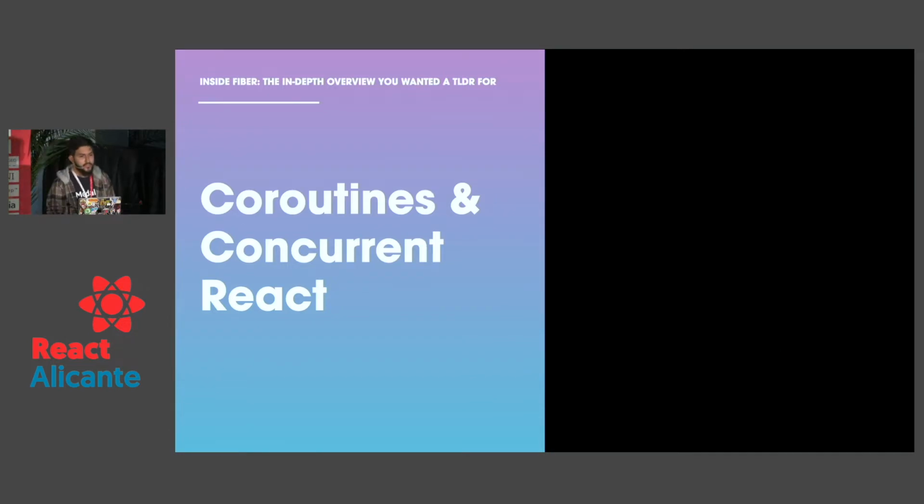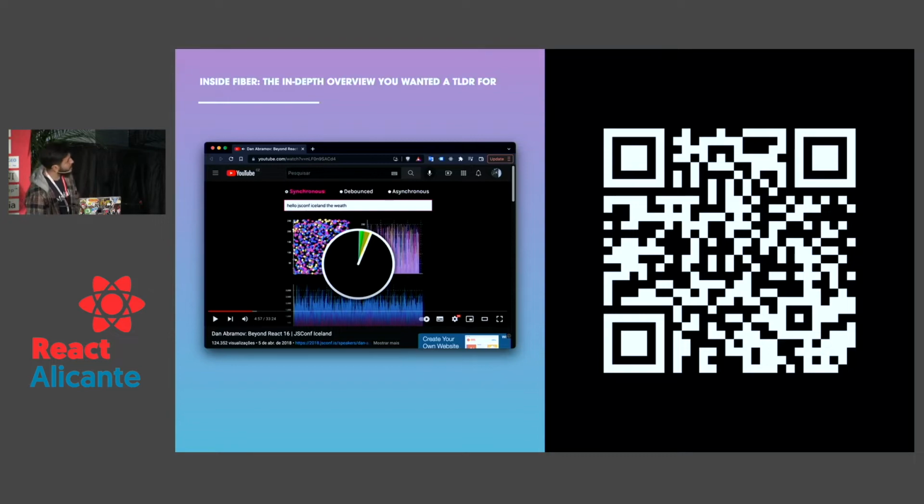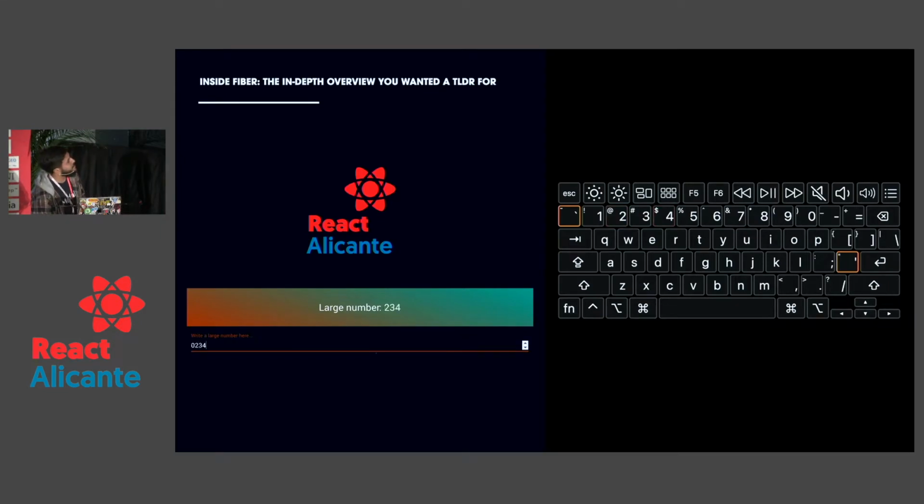So we can try to see coroutines in concurrent React, for example. This is a really good session by Dan Abramov a couple years ago when he was going through time slicing and concurrent React for CPU-bound operations and network-bound operations. And he was basically showing how to optimize a lot of things with time slicing, like CPU-heavy stuff. And I'd like to create a similar scenario here.